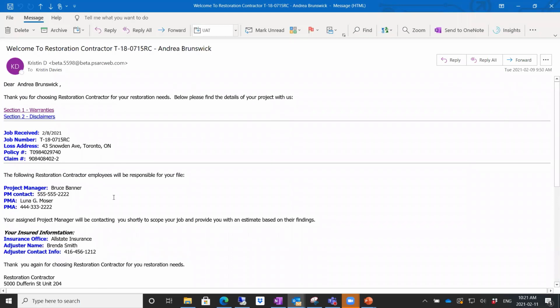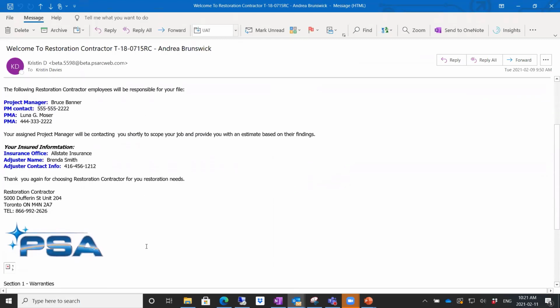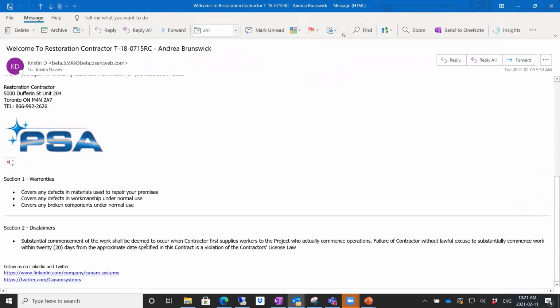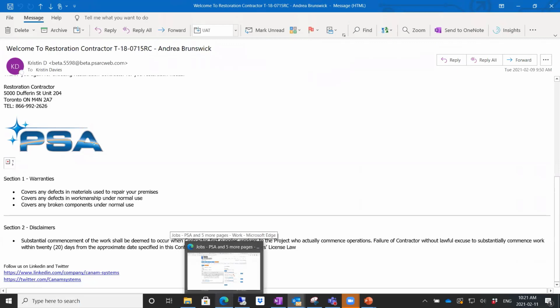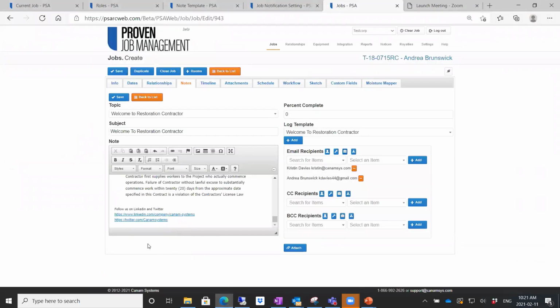We have our job information, our relationship information, marketing information for our companies, our logo, and our hyperlinks. So that is how to create a log note template using our new feature, which will be released next week, HTML formatting.